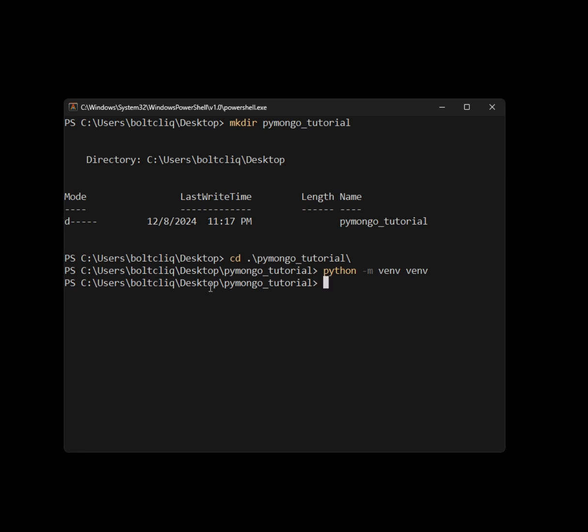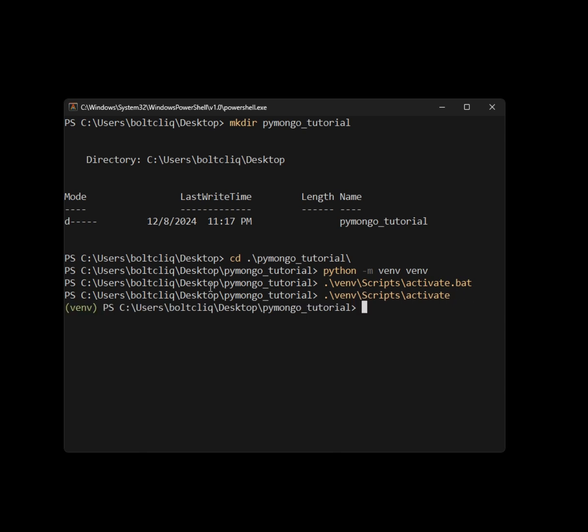All right, so now that our virtual environment is created, we are simply going to activate the virtual environment. So I am going to do that by simply bringing up the venv scripts activate.bat. For PowerShell activation, we don't need the .bat. So with the second command here, we are able to activate our virtual environment for PowerShell. As you can see right here, we have venv, which shows that this is activated.